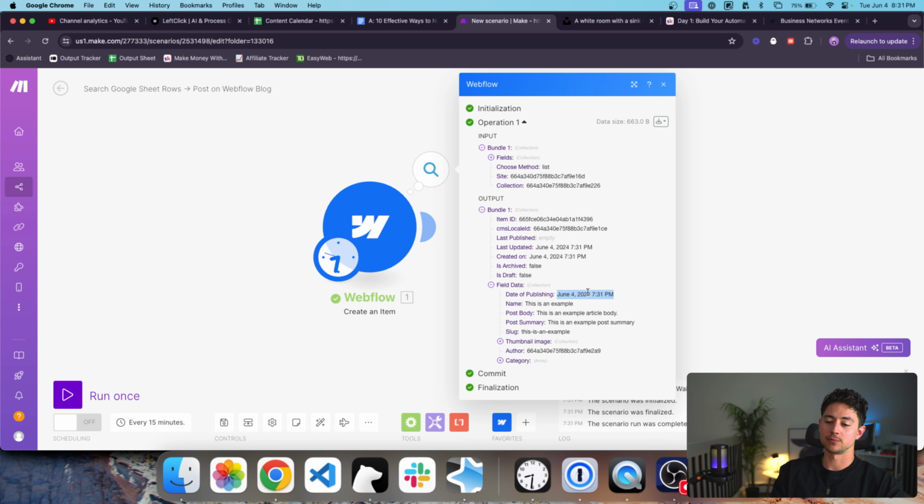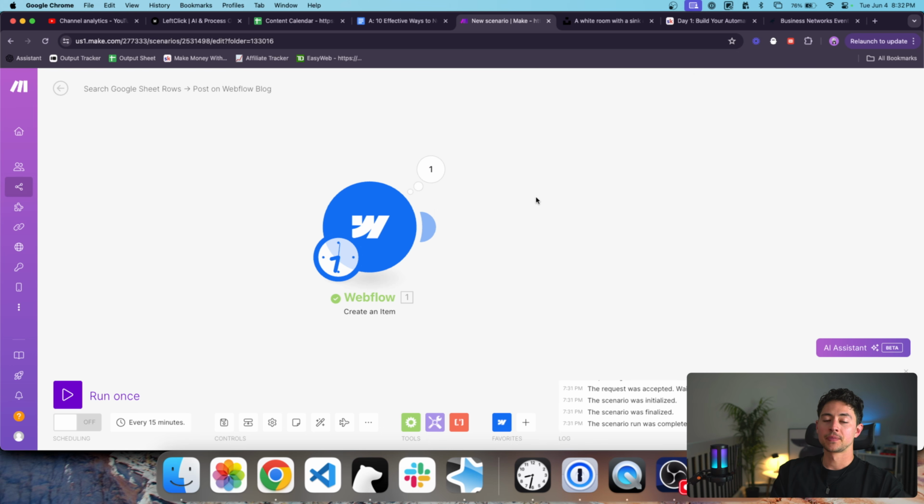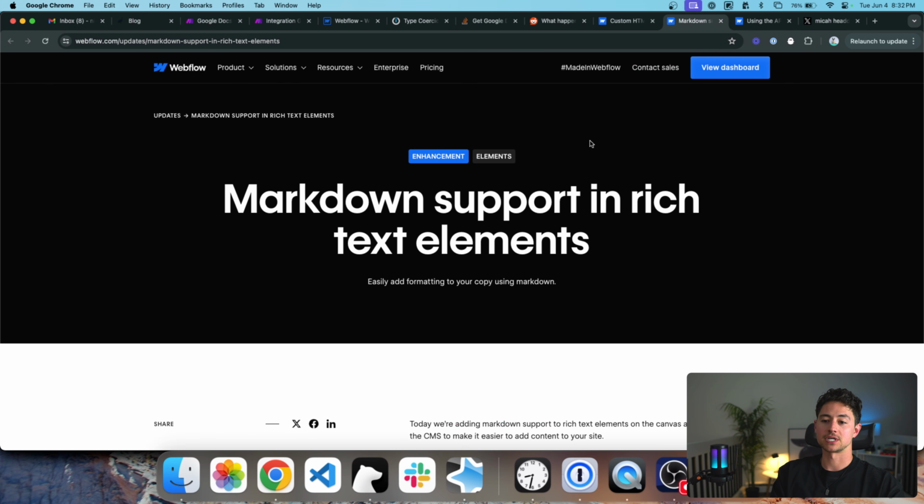Now is the variable that I put in. It's saying that it is June 4th, 2024 at 7:31 p.m. That's probably because the time zone for this is in like Vancouver and I'm out here in Calgary, so it's about an hour difference. It's just verifying all the information here that I've uploaded, which is neat. But let's actually go into Webflow and see it for ourselves.